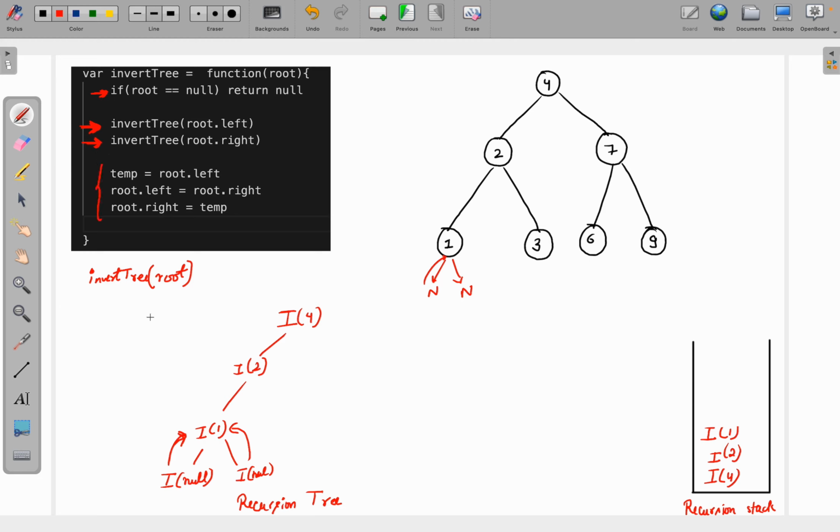Now I will execute these steps. I will swap them. So first of all, what is temp? Temp is root dot left. What is root dot left? Null. Root dot right is going to be null too. So even if swapping happens, it won't change anything. Temp will store null, null will equal null, and basically it's swapped. But both are equal, so nothing will change.